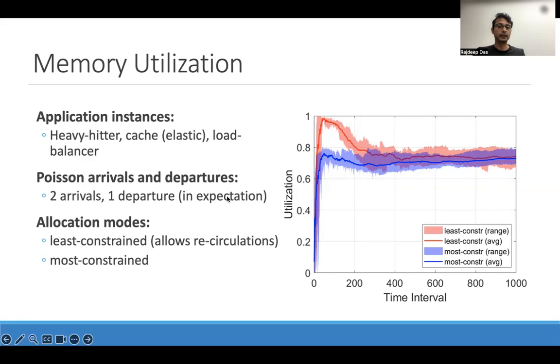In the least constrained allocation mode, the controller chooses a scheme that allows recirculations to find a better allocation, whereas in the most constrained mode, it does not consider such recirculations. We see over here that in the least constrained mode, the system is able to achieve almost 100% utilization initially. But in any case, both these approaches eventually stabilize to around 75%.